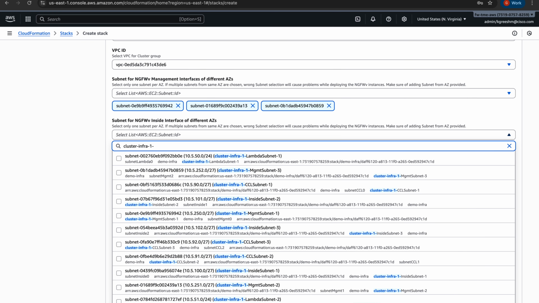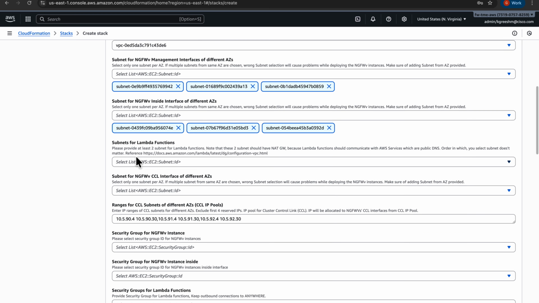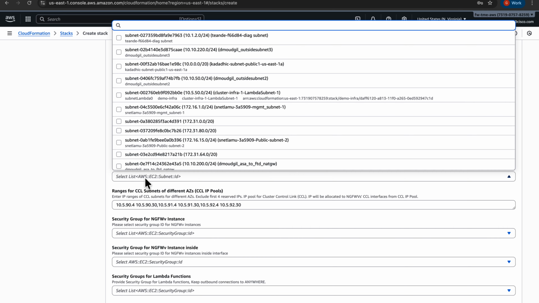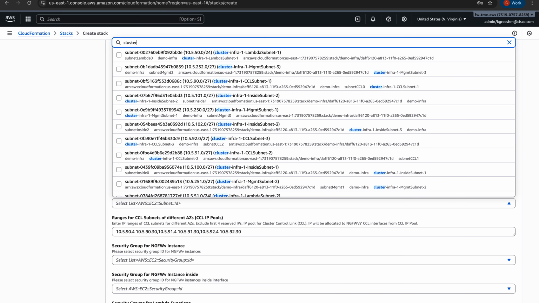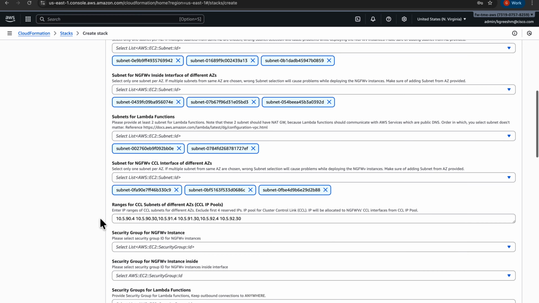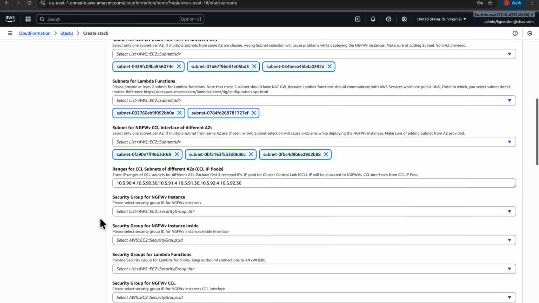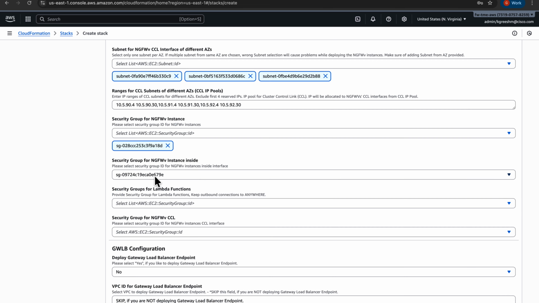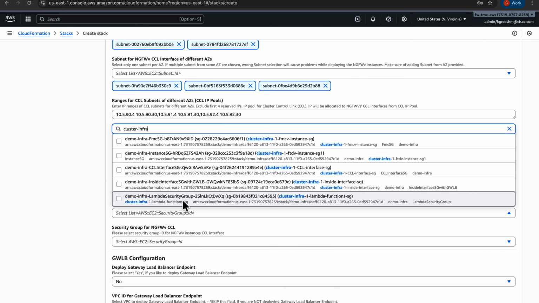So here we need to select the VPC that we deployed using the infrastructure stack. And similarly, while launching the infrastructure stack, it also deployed various subnets like management subnets, inside subnets, Lambda subnets, CCL subnets across multiple availability zones, right? So here we need to choose all those pre-deployed subnets. Here we need to choose the security groups.